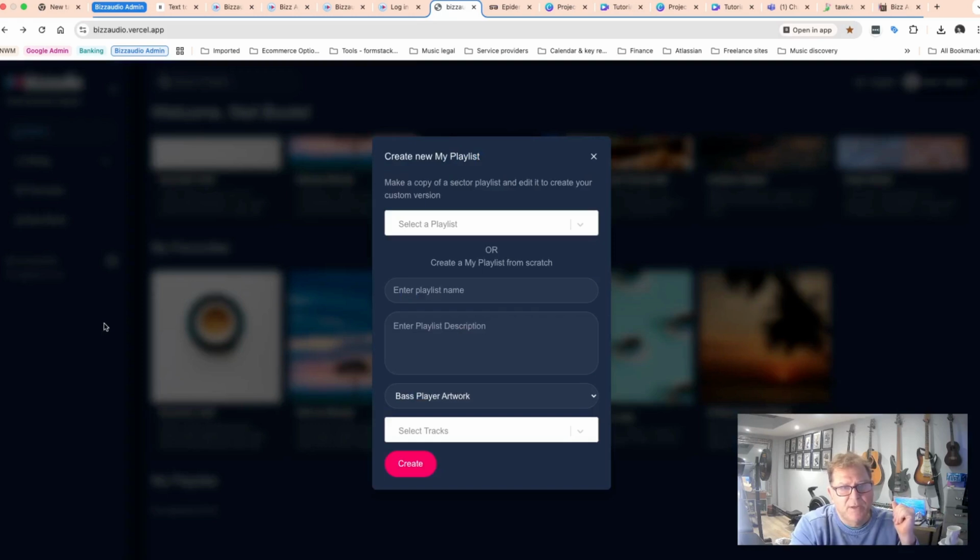So we click on the plus icon, and this window appears, and it tells you that you can do one of two things in this window. You can make a copy of a sector playlist and edit it to create your custom version, or create a My Playlist from scratch. So it's just those two options. Let's take the first one. If there are Biz Audio playlists that you like, but you would like to remove tracks from and or add tracks to create your version of it, this is how you do it.